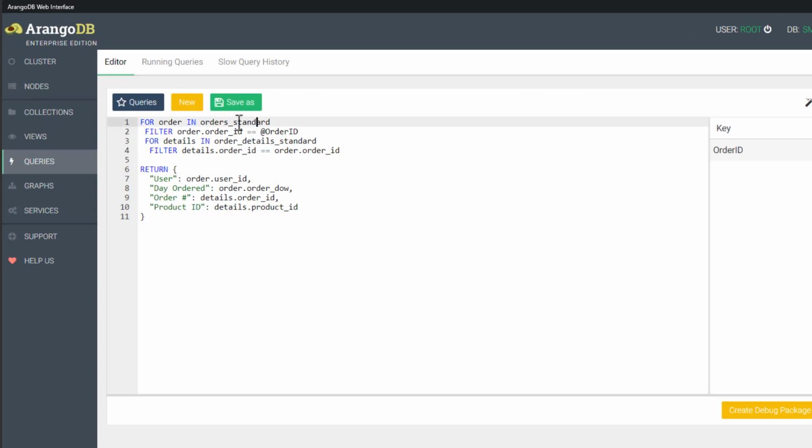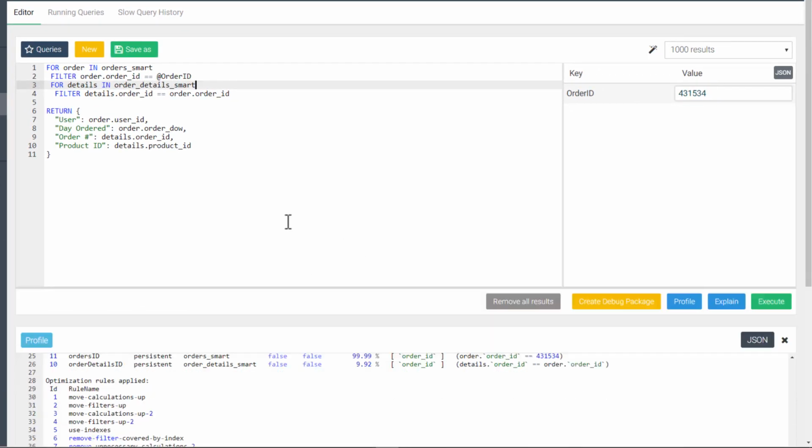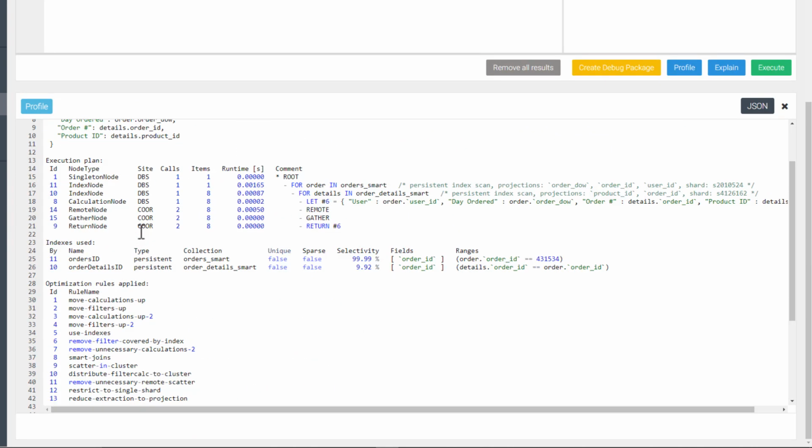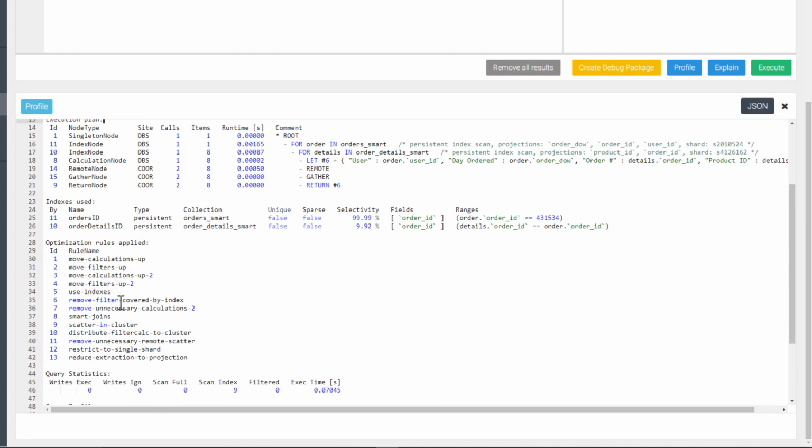Now we can hop back to the query and change the collections in the query from standard to smart. And let's take a look at the profile. Right away, you may notice that there are fewer steps in the execution plan. It went from 11 to 7. And if we look down on the optimizer rules, SmartJoins is now listed.